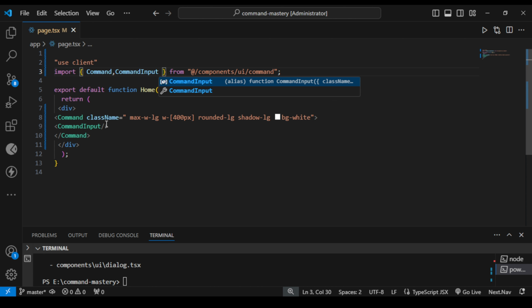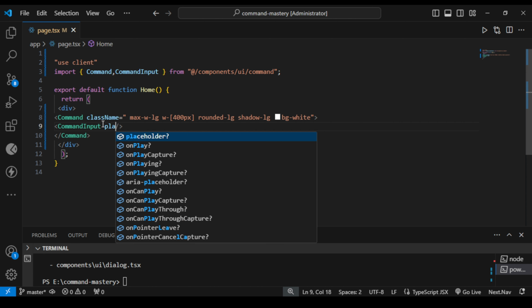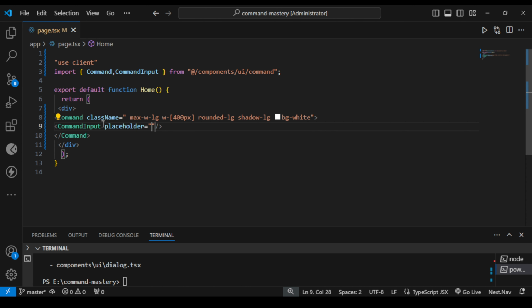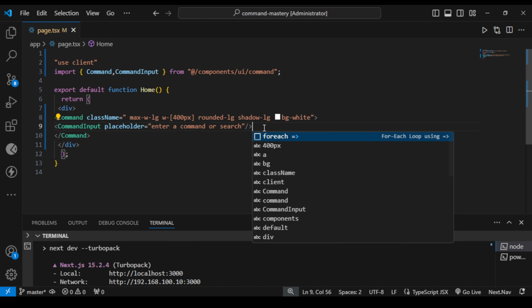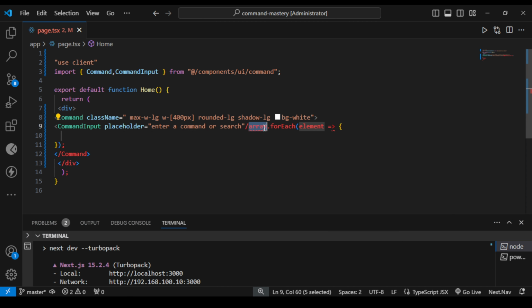And the input, we can just provide a placeholder. We can just do this placeholder. We can just write something here. For example, enter a command or a search. Great. The next thing that we need is a command list.